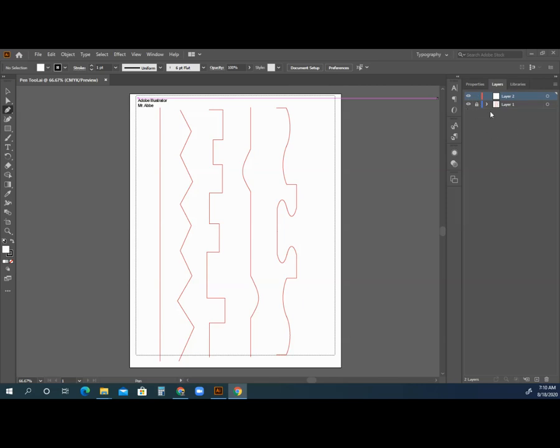You have layers. Layers work like a stack of papers. Whatever is on top is in front. Whatever is on bottom is behind. And the goal of this is for you to learn how to use the pen tool properly. And there's a couple of rules that I'm going to share with you.